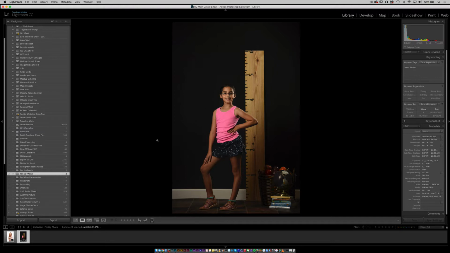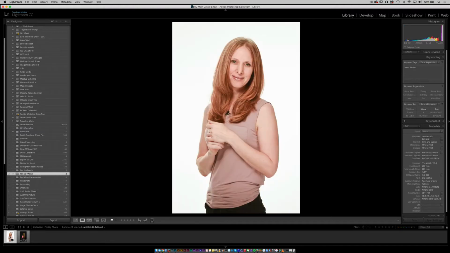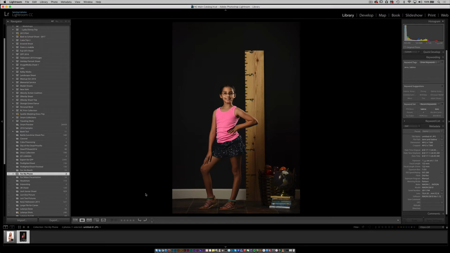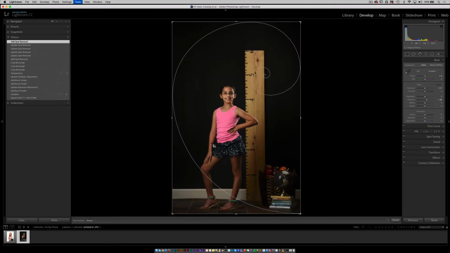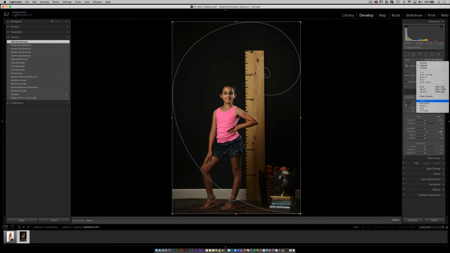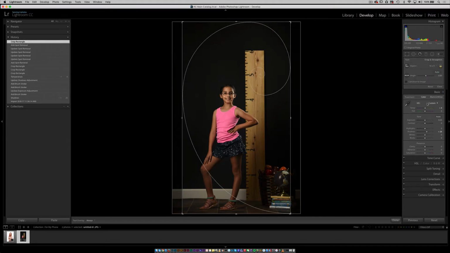So here's a picture of my daughter and here's a picture of my wife. I'd love to have these on my phone and I want them to look pretty cool. So I'll walk you through the process. First thing that I'm going to do here is I'm going to hit the letter R to use my crop tool inside of Lightroom. From there, I'm going to go ahead and select the 16:9 format.